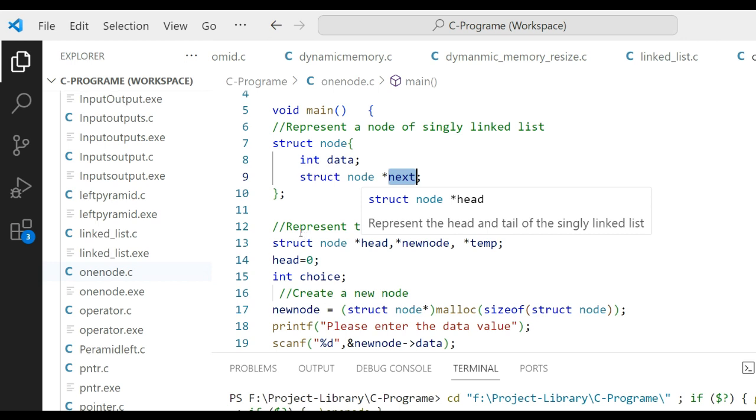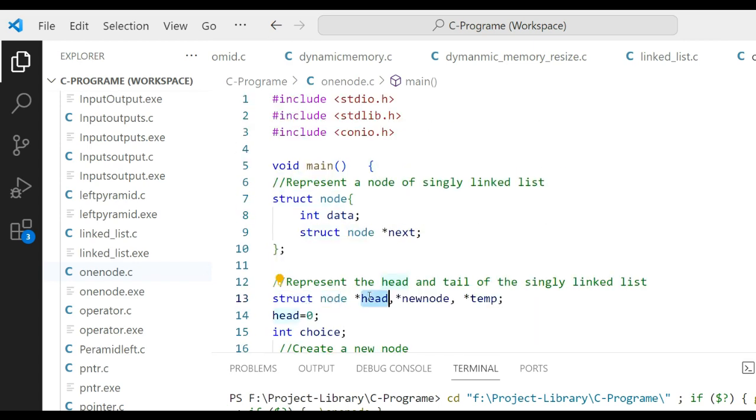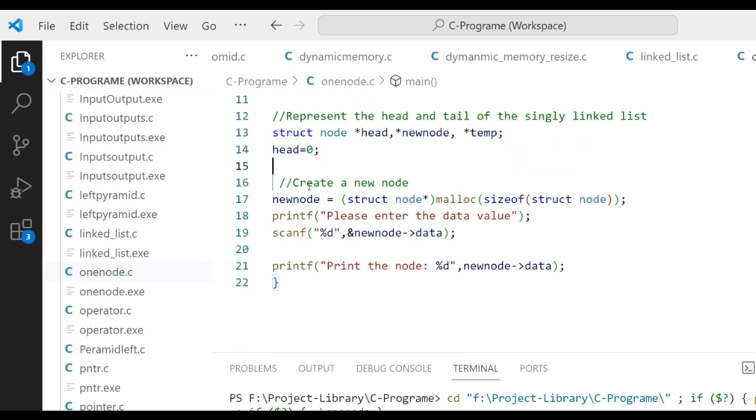After that, you can see we represent the head and tail of the single list. For a single list there is one head and there is one tail. So you have defined a struct node pointer head and pointer new node, and we have also defined one more pointer variable, temp. First we need to define head equal to 0 or null, and then create a new node.